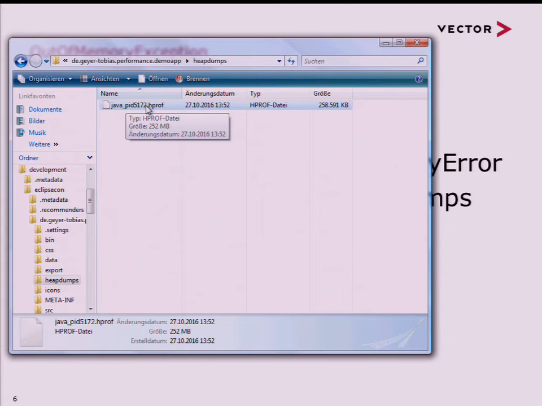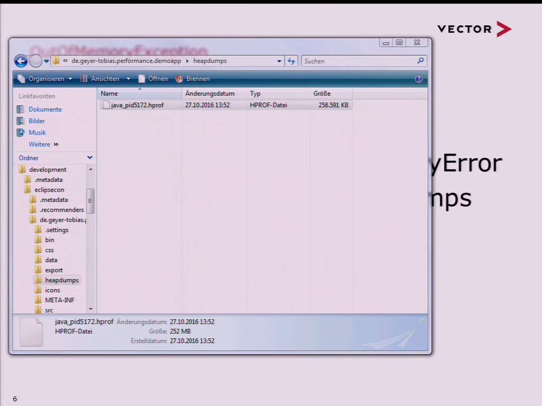First tool I want to show you is the Eclipse Memory Analyzer tool. Where's my mouse? There's my mouse.